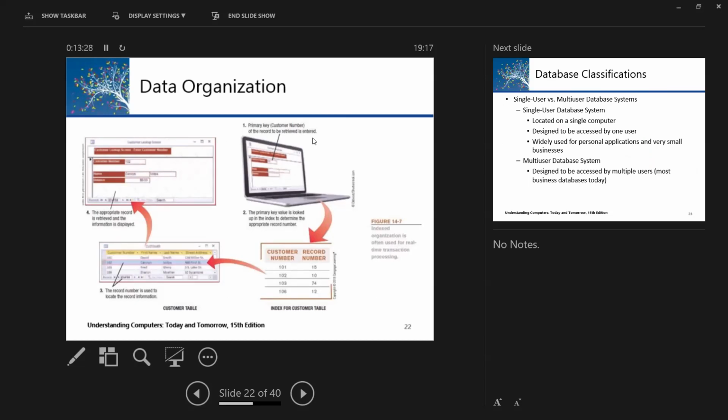I mean banking software. In this software, I'm going to put my account number. I just told my account number to the representative, and they put my account number in a field. Here the primary key is a specific one, and there is no duplication in this field. This is the first process. Second, the primary key value is looked up in the index to determine the appropriate record number. Here there are two columns, customer number and record number: 101, 102, 103, 106. There are four records available.